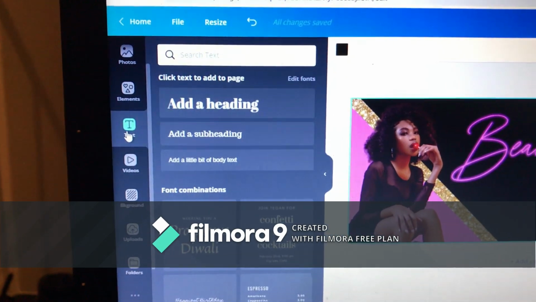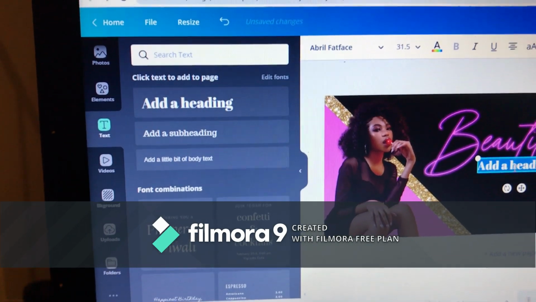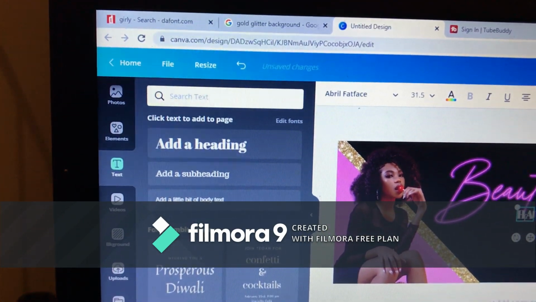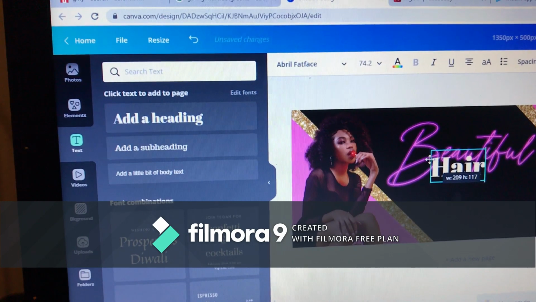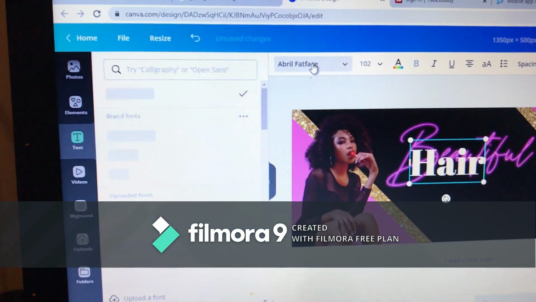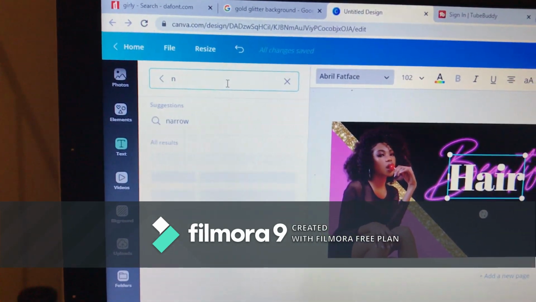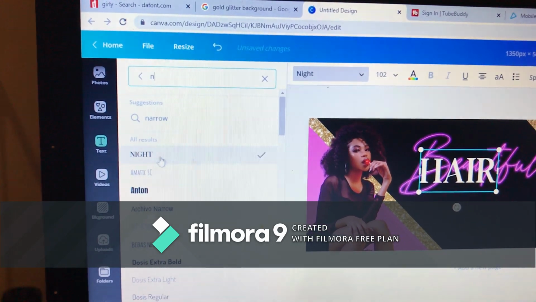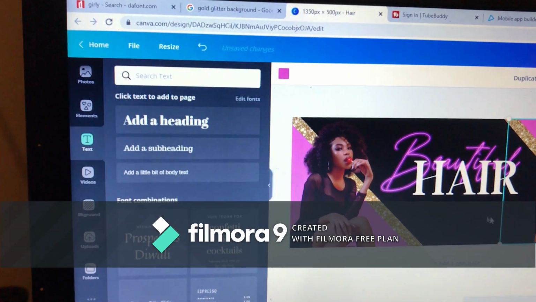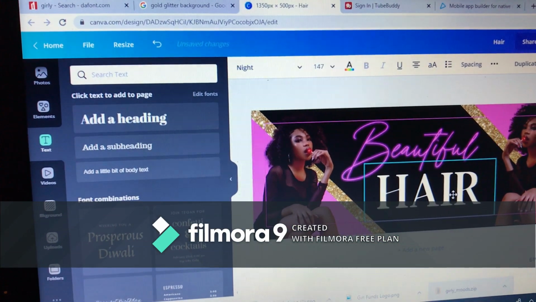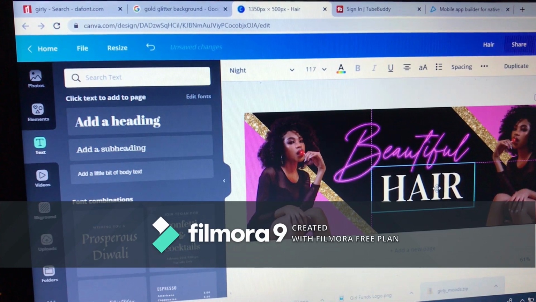And so it comes loaded with different fonts, okay? And we're just gonna put hair here. We're gonna leave that white. Now I do wanna change the font style, so let's play with it a little bit. Let's see here. There's one that I like, okay. And I'm just gonna bring that down. Play with it however you want.